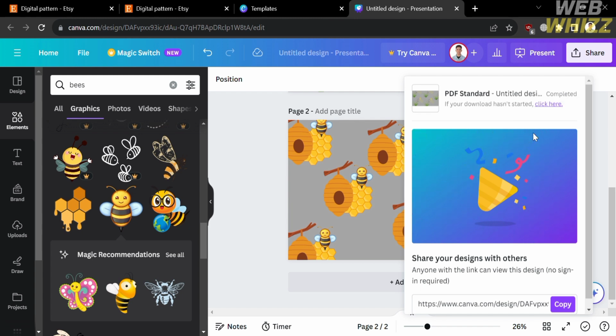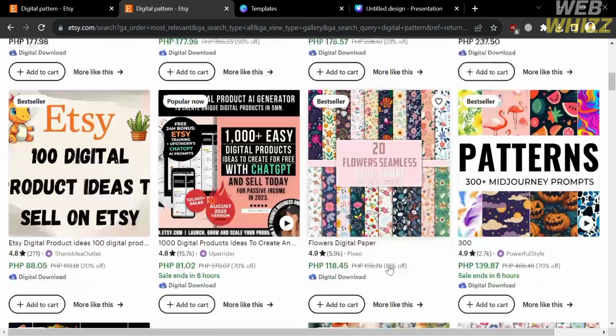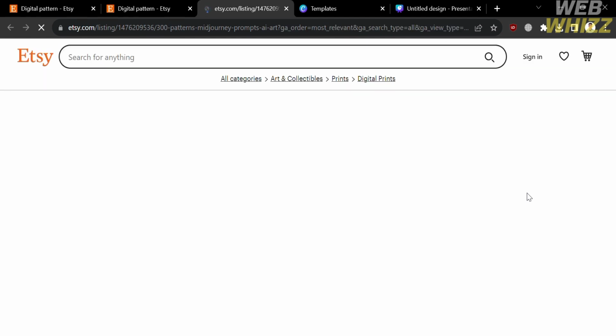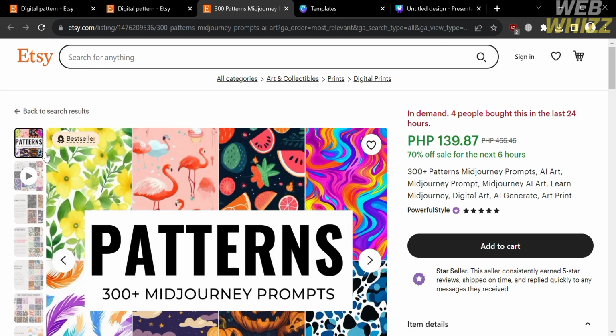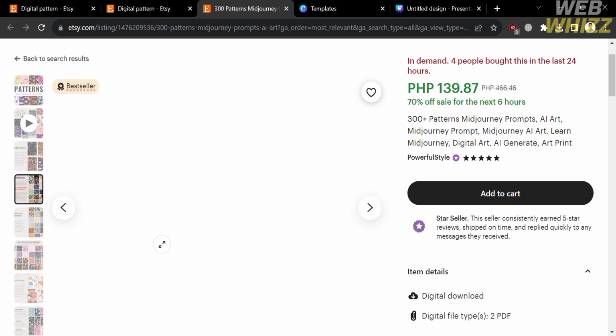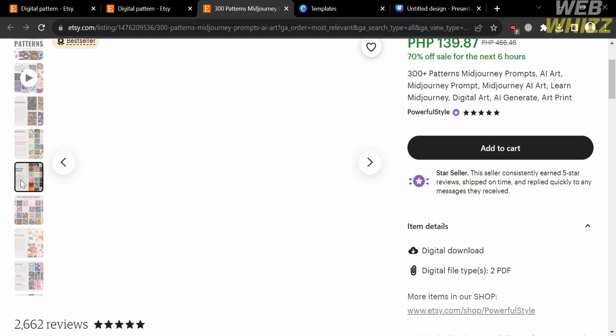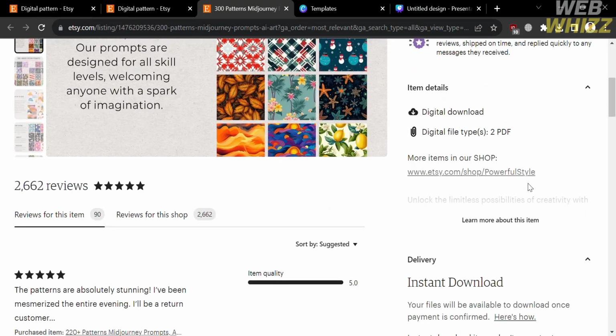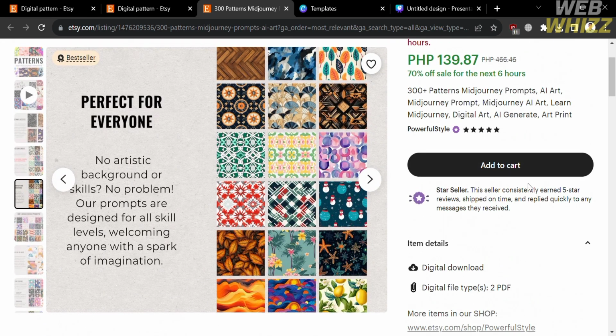And after that, the next thing that we need to do is to simply go to the Etsy platform. And from here, the next thing that we need to do is to simply choose the specific kind of digital patterns that are almost the same as what we did. And upon clicking on it, you will be able to see some of the details that you also need to add in selling your digital patterns in Etsy. And you can use this as your reference or guide in putting in some of the details, including the prices of your digital products, the description of it, the item details, and many more.